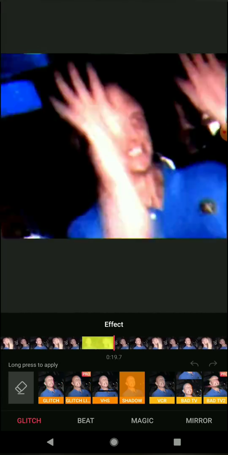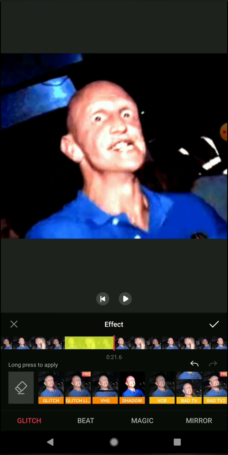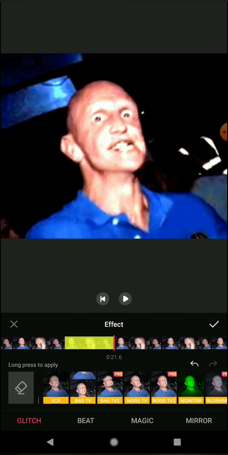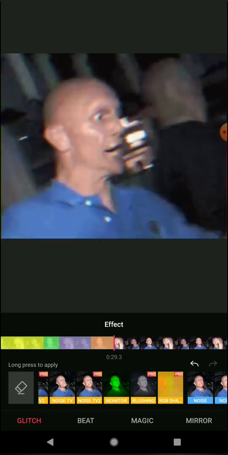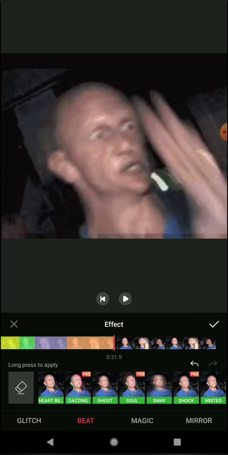There's four categories of effects: glitch, beat, magic, and mirror. To use these effects, simply tap and hold for however long you intend to use that effect. You can switch back and forth between as many as you like. They've got a great selection. It will take you some time, but really give them all a try.